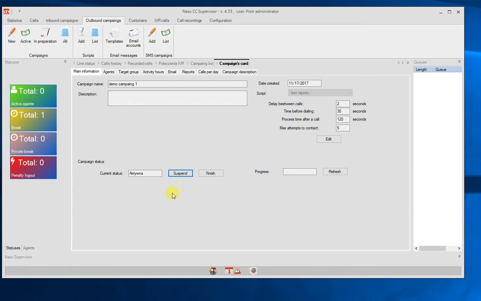Now the current status is active. If any agent is available in the system and we are now in the activity hours, the first client will be served to the agent. Now we will switch to the agent application to show how the campaign is processed from the agent application.